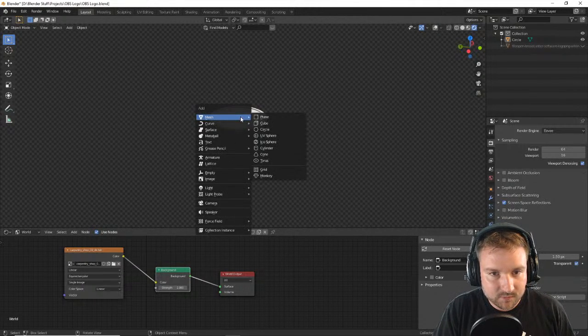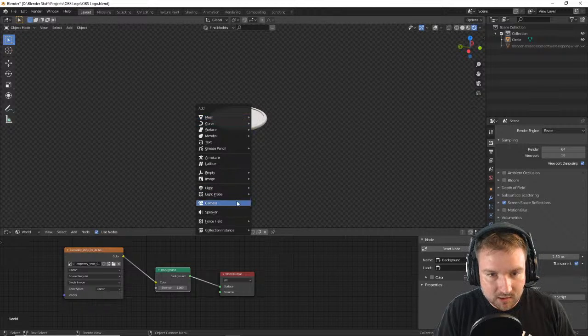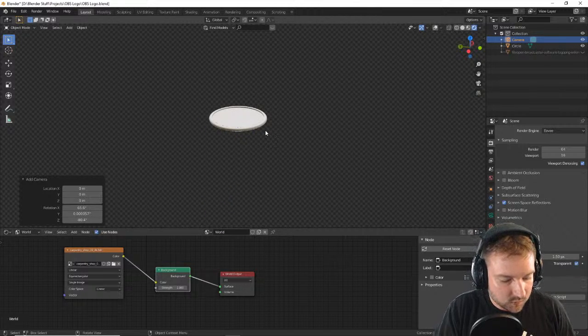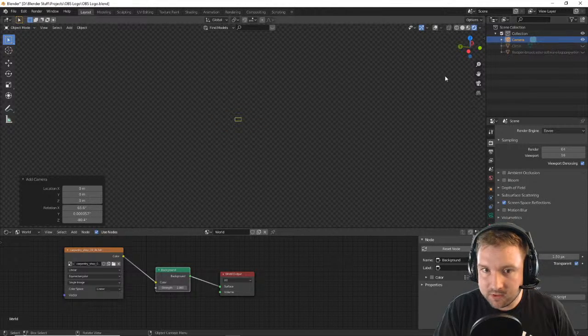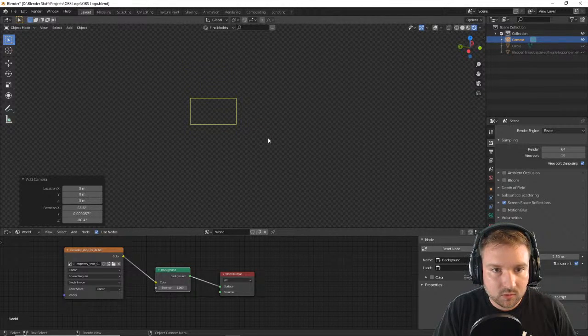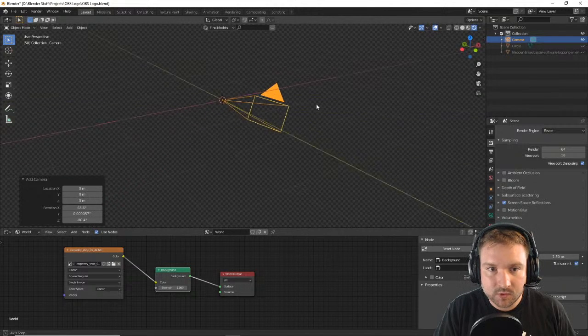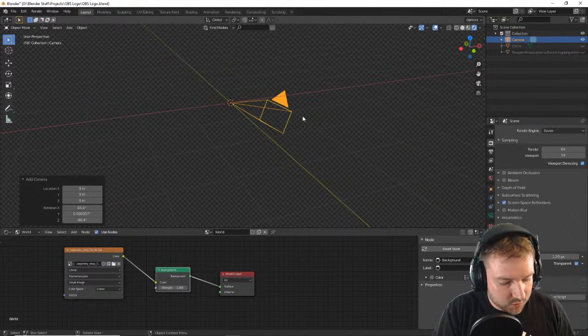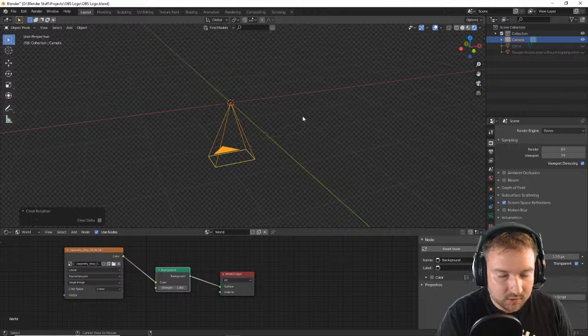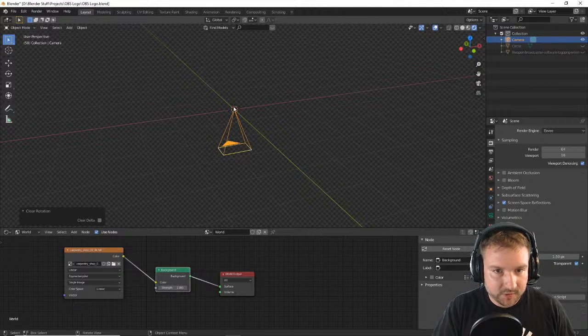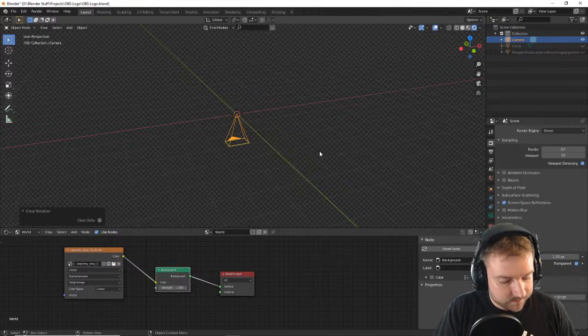Let's add the camera. Shift A, Camera. Hide this so I can see my camera. Why does that camera look like that? Oh, this is why. Okay, so we're going to hit Alt G, Alt R, which clears the rotation and clears the position.